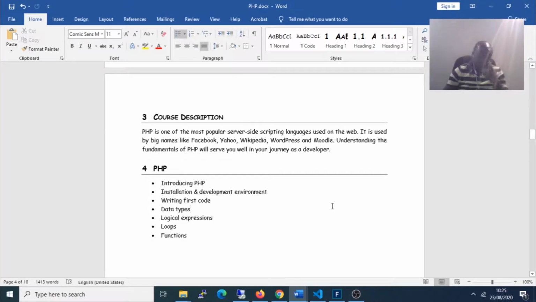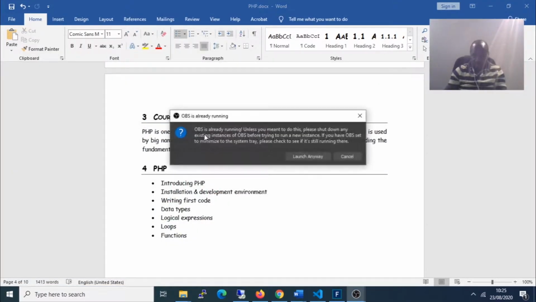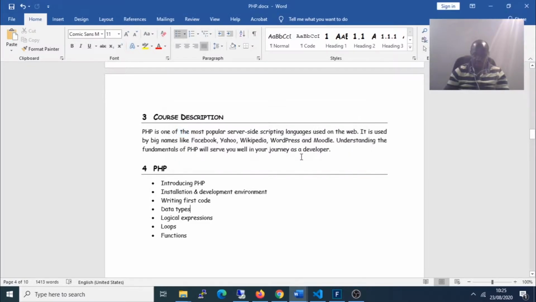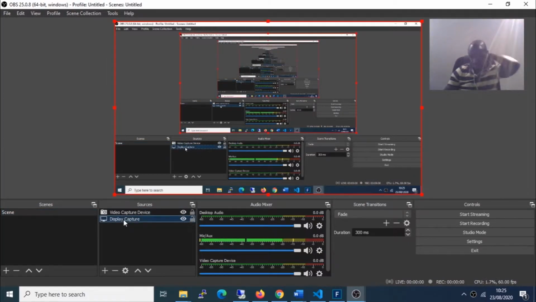So to demonstrate another way in which we can use a label within Moodle, I'm going to create a short video introducing the PHP course. We already have a display capture. This captures the screen, and the video capture, which captures the webcam.